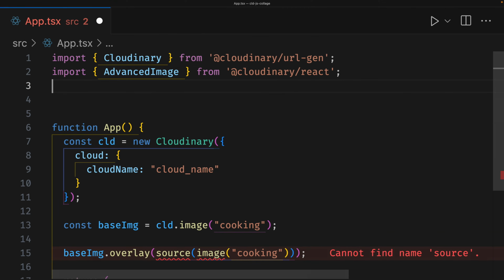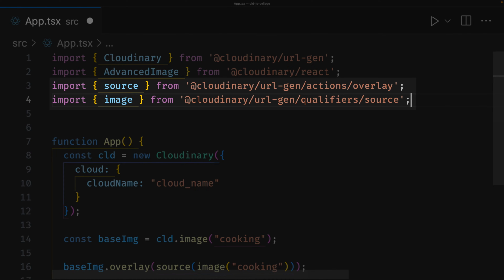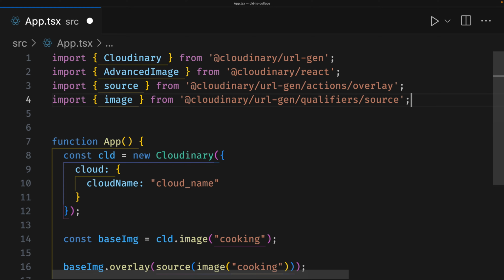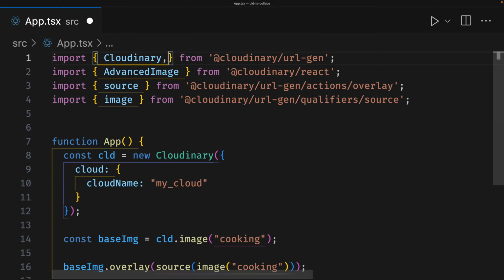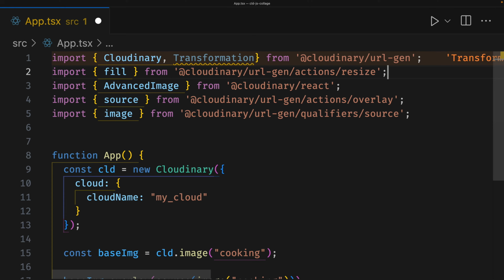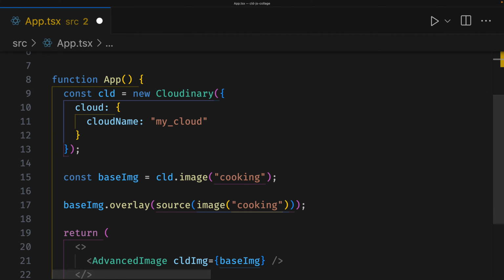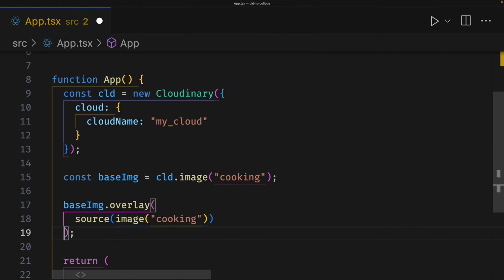Make sure you import both source and image from Cloudinary URL Gen. Then if we go to the browser, we'll see we have our image. But the problem with this is that the overlay is covering the base image, which is not what we want. To fix this, we'll import transformation and fill, then we'll scroll down, add some indentation so it's easier to read.